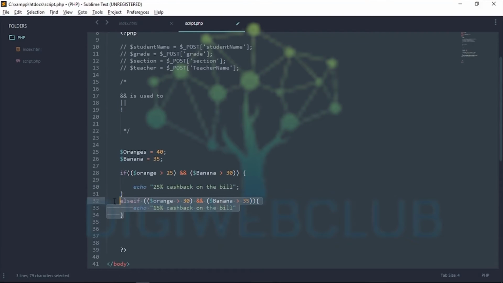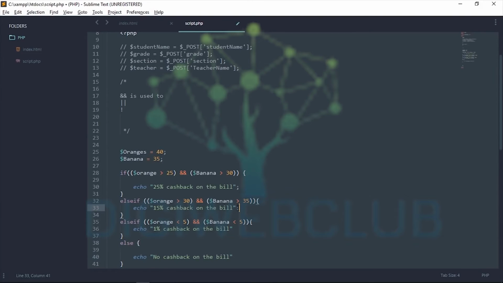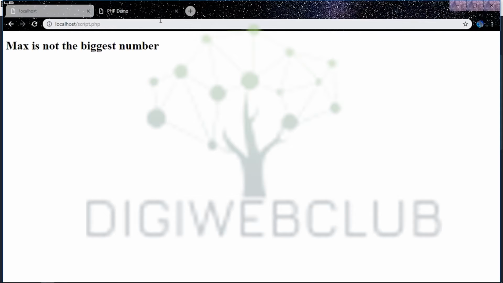Or let's put another condition to check. So if oranges are more than, or rather let's see, you can also say something like if oranges are less than 5 and bananas are also less than 5, you can say there's going to be a 1% cashback on the bill, and then you can finally say else. That is going to always be your final statement. You can say no cashback on the bill. Now I've forgotten my semicolon here. So let's just execute this for the sake of executing.